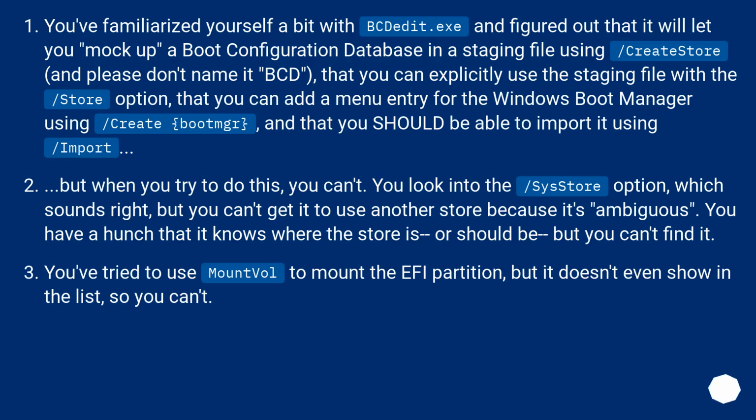You've familiarized yourself a bit with bcdedit.exe and figured out that it will let you mock up a boot configuration database in a staging file using /createstore, and please don't name it bcd, that you can explicitly use the staging file with the /store option, that you can add a menu entry for the Windows Boot Manager using /create bootmgr, and that you should be able to import it using /import. But when you try to do this, you can't.